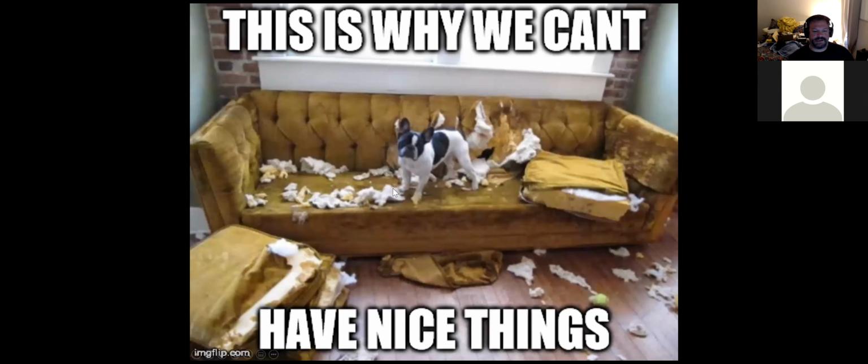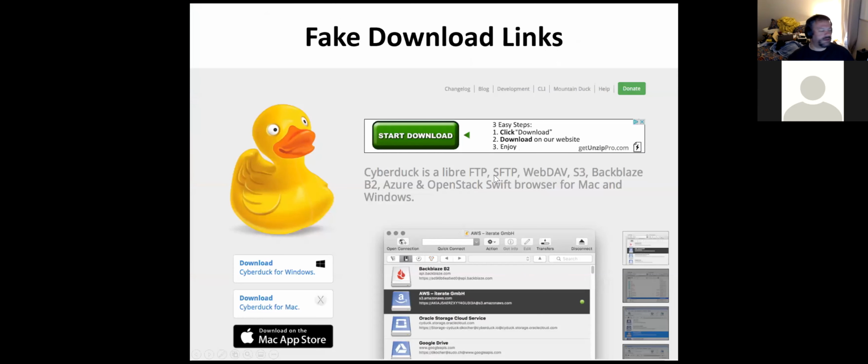All right, this is a part I've had to add to the class because we've had some issues with it in the past. I call this part, this is why we can't have nice things. An issue that you might run into in this class, depending on what the ads are doing, but you will definitely run into it if you try to get bioinformatics software online, is fake download links. At least at one point, if you went to the Cyberduck page, you would see this link right here.